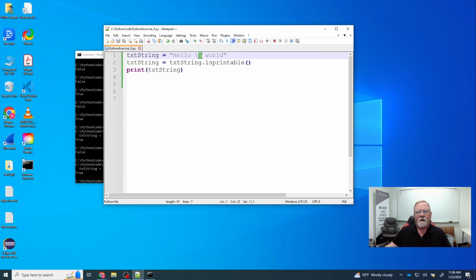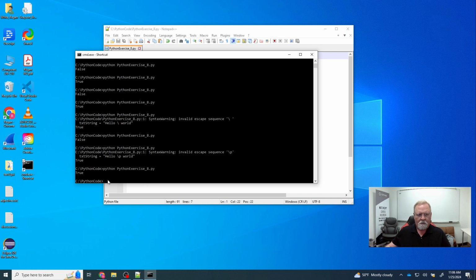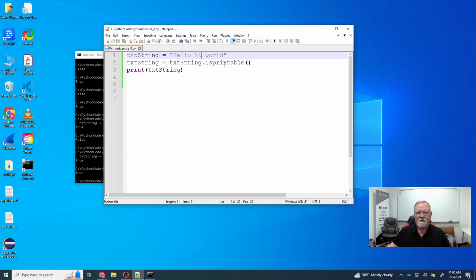Okay, well, let's try another slash like that. Let's see if that throws a fit. Yep, so apparently we can print that. But we can't print the backspace. So I'm guessing that backslash-p and backslash-b and backslash-t, those things that stand for invisible characters and line ends, those are not going to be printable, and so it will give us a false on those. And that apparently is what it's looking for, things like that.